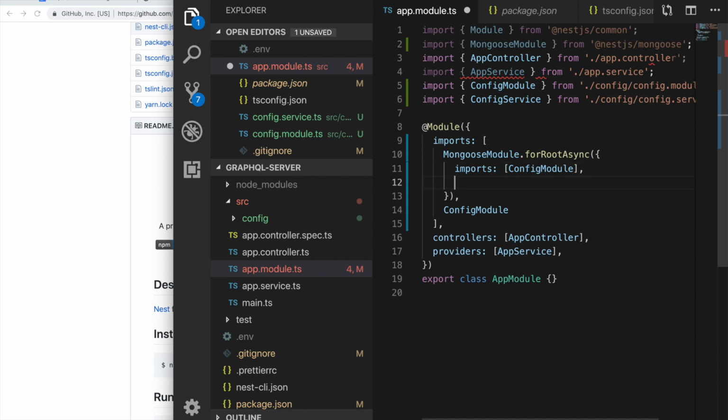Now hit enter. So we have three options here: useValue, useFactory, or useClass. If we wanted to create a Mongoose options service, we could and pass that in, but it's a little overkill. So what we're going to do is just use factory.